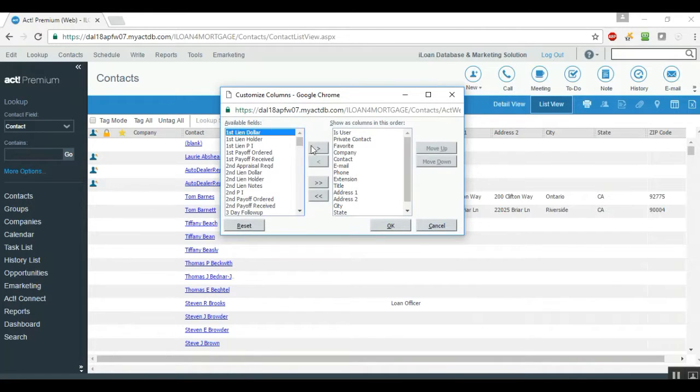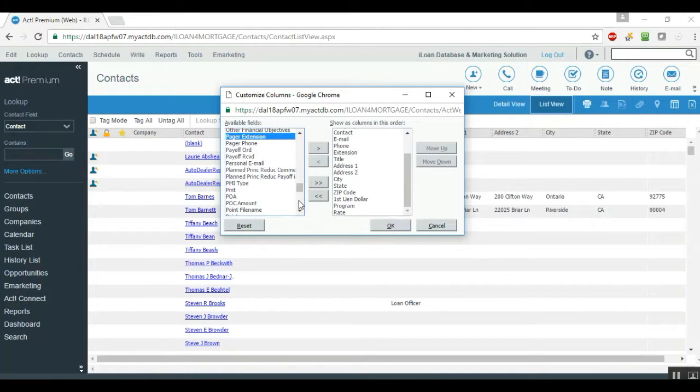So for example, I want to find this first loan amount. I find the field and click the right arrow. That will insert into the right-hand column. And then I can go and look for any other fields that I want to show in the display. So let's say I also want to see the loan program. I can just type in the letter P. That will go down into the alphabetical area for the letter P. I can choose program. I can also then go to rate by clicking the R, and so on. So you can choose any fields from your ACT database from the left side and move them over into the display area.